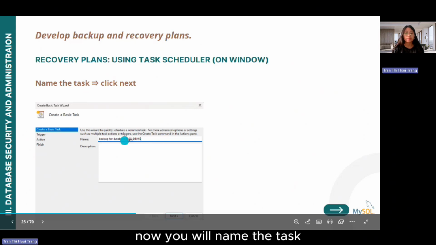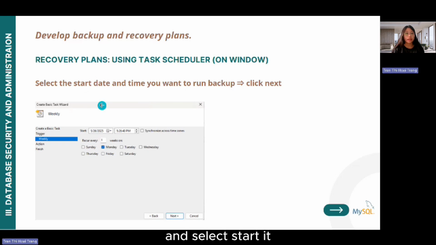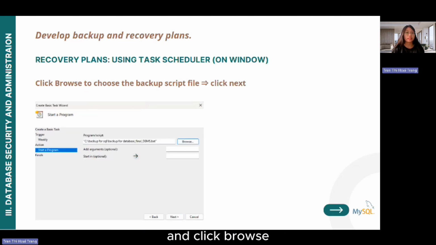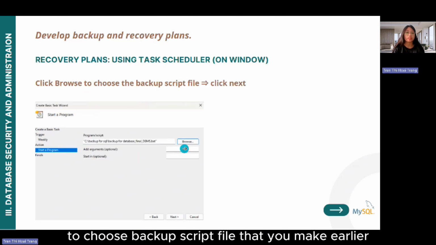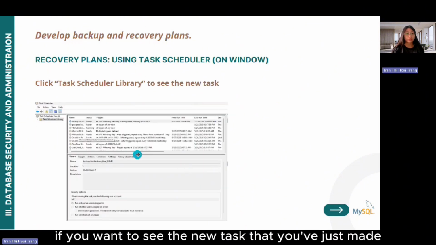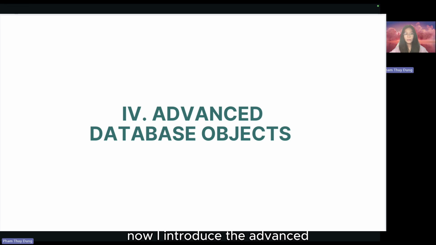Now you will name the task and choose the time that you want to start, and select the start date and time that you want to run the backup. And in action, you will click to start a program and click browse to choose the backup script file that you made earlier, and click finish. After that, if you want to see the new task that you just made, click the Task Scheduler Library and you will see it. Now I introduce the advanced database objects we implemented: views, triggers, user-defined functions, index and optimization.